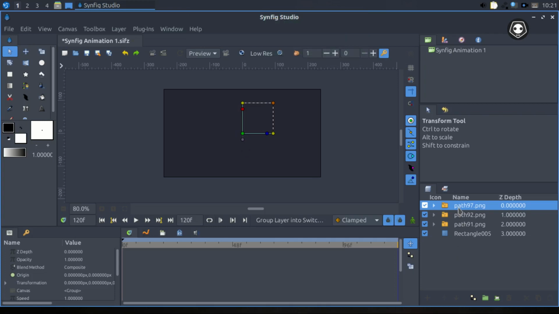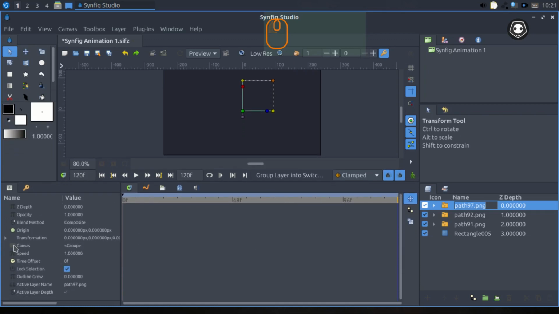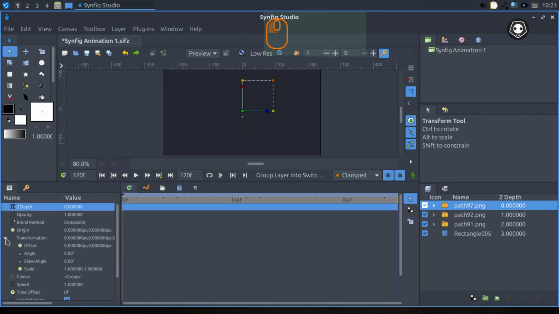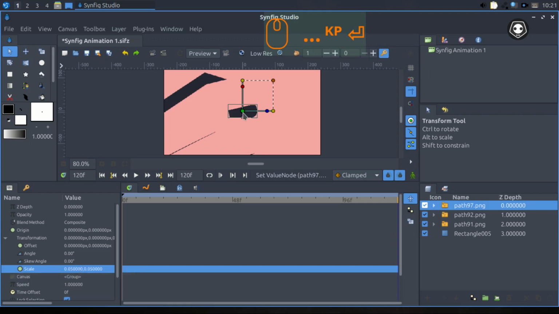So I don't need this folder. Select the path. I don't know what part these three paths are. Clicking on here, you can see the transform button. Go to the scale tab and scale it down to 0.05. Hit enter 0.05 and hit enter again. So this is the middle path.